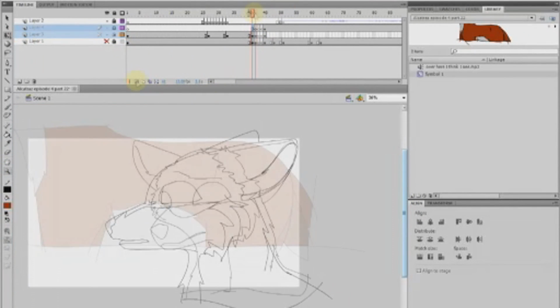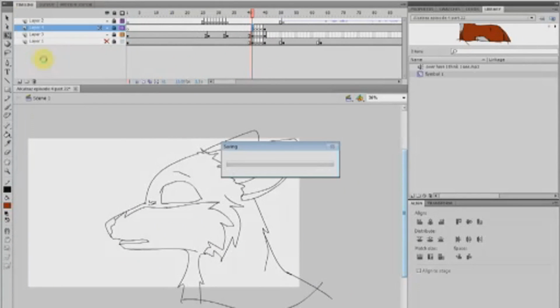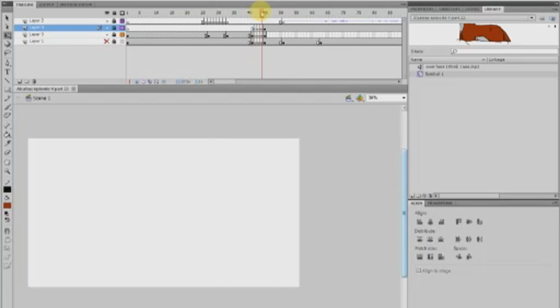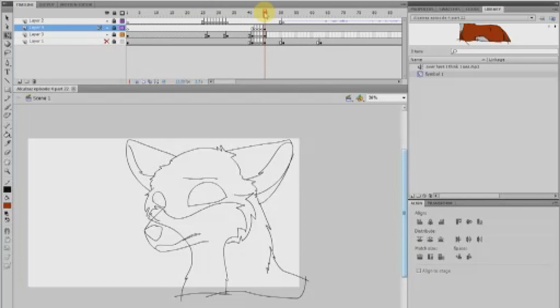So I've just finished my two main animations here. Let's save real quick, because Flash likes to crash. Oopsie. Sometimes they're a little messy, like you have these lines, but that's okay. I just delete them, easy peasy.